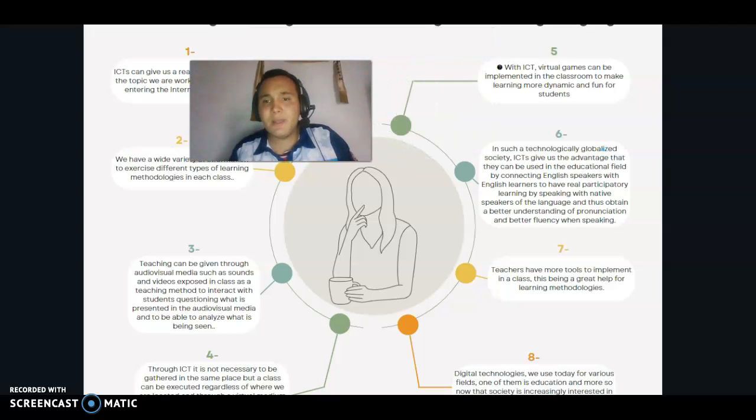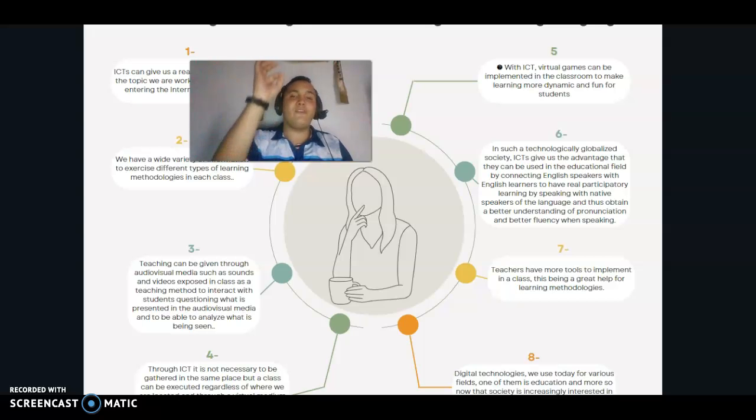Which ICT virtual game can be implemented in the class to make learning more dynamic and fun for students? That is very useful for your class. You have internet, and the internet has many games where you can put your students to play. For example, we have Kahoot, where we have different materials and different topics that our students can use to improve their English.